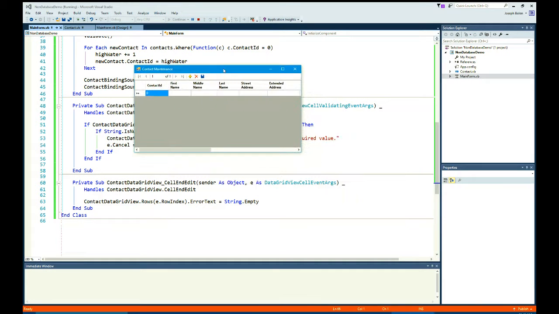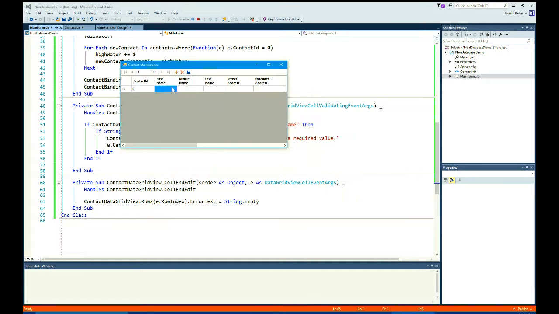Okay, I've got my program up and running. I'll put in Joe Bolen. Well, let's try it without Bolen. I'll tab out, and you'll see I'm stuck in the cell, and my little row error message came on. It says last name is a required value. So I need to put something in here.